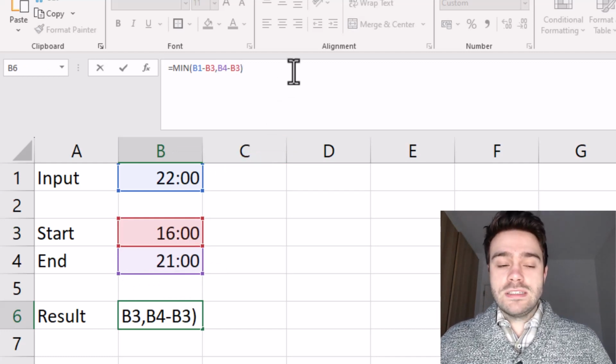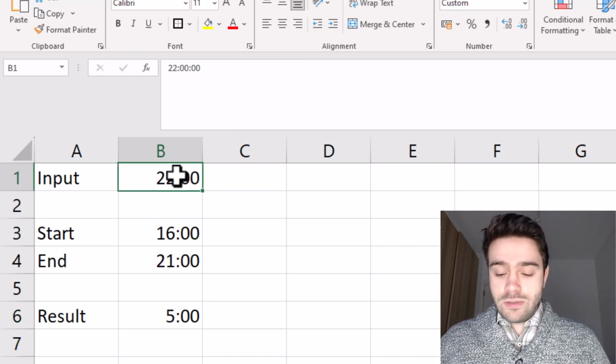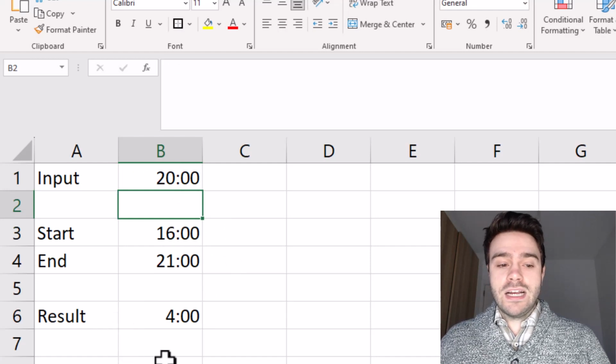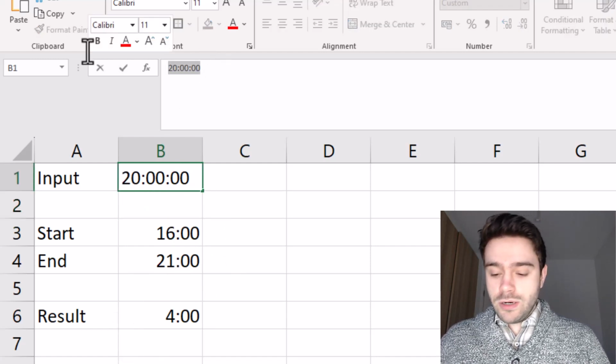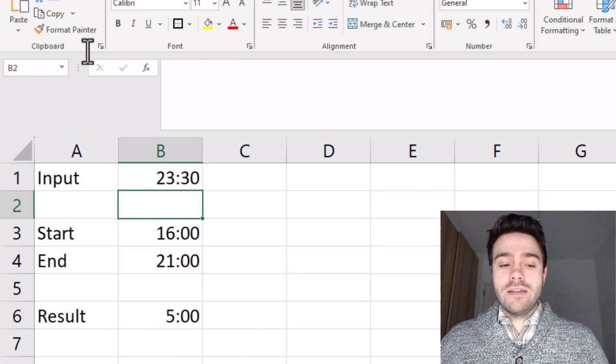Now I close the parentheses and press enter, and you can see the result is 5. So if I type in something between 4 p.m. and 9 p.m., I get the actual result. And if I go above, like 23:30, like this, we are capping it at 5 hours.